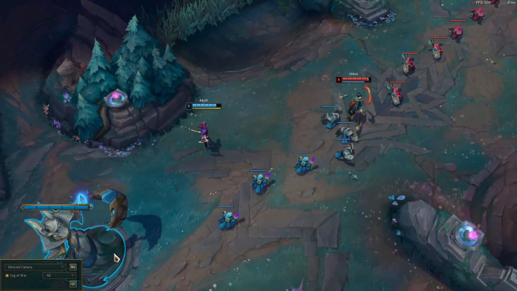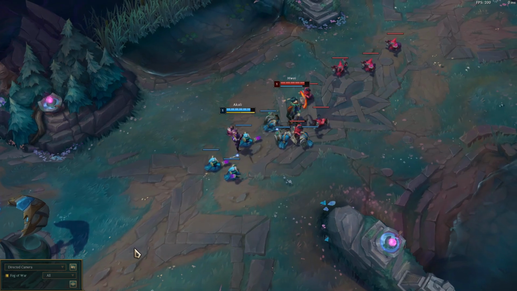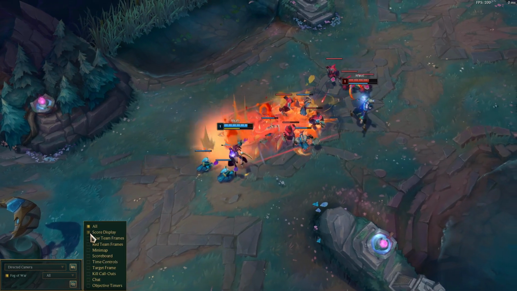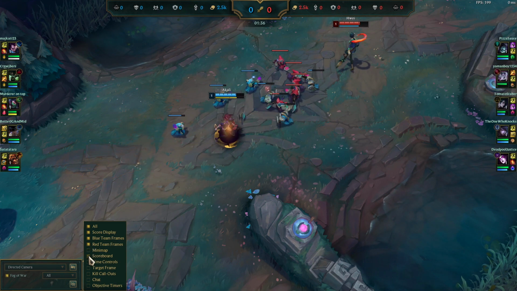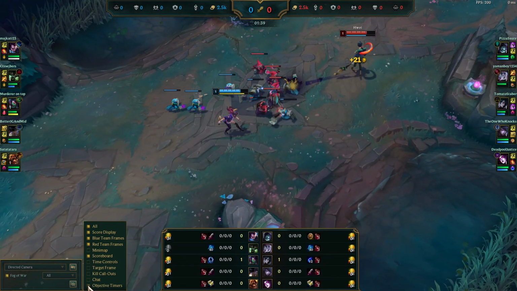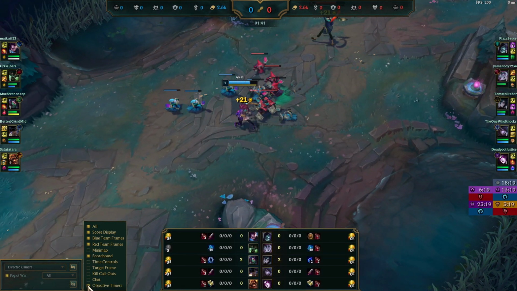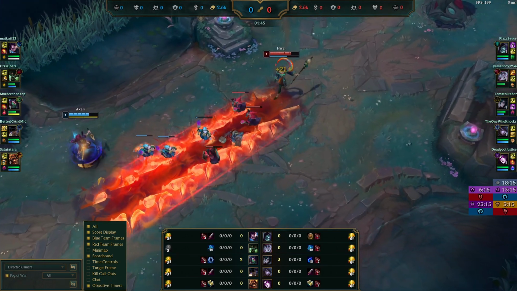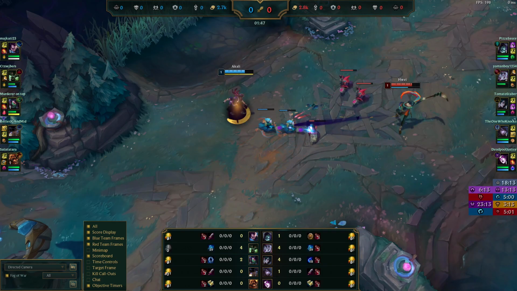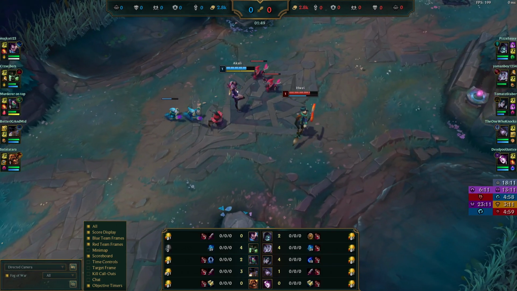The second thing is to display particular interface fields we need so that OCR can read data from them. These are score display, blue team frames, red team frames, scoreboard, objective timers. Remember to use the basic size of the interface. We do not use other interface fields for OCR, but you can display them as you wish. It will not affect the functioning on the LHM side.